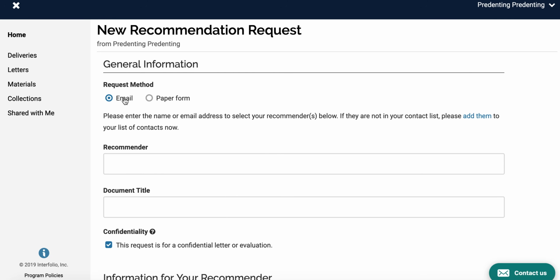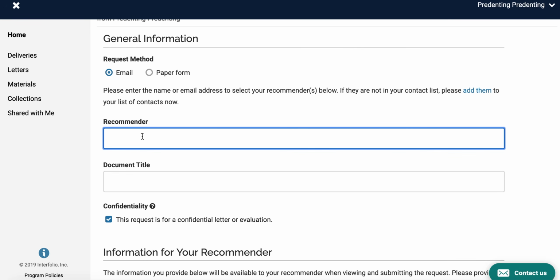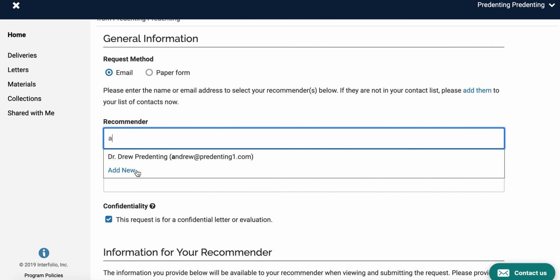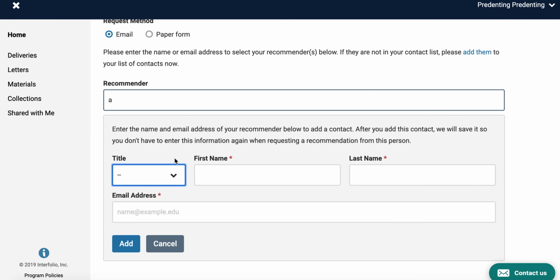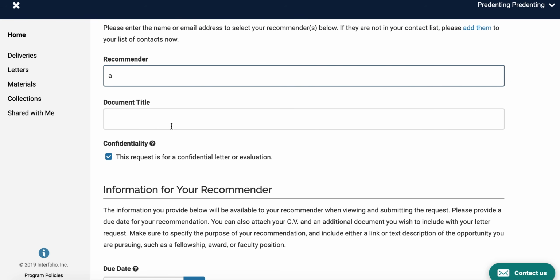The first thing we see is request method. We can request our letter of recommendation either through email or through paper form. I do it through email because that way it's an electronic delivery, but you can of course choose paper form and you'll get a printout that you could give to your professor to write your letter of recommendation. For recommender, go ahead and type in A and then add new, and we can add the new professor's first name, last name, and email address to whom this request is going to be sent.